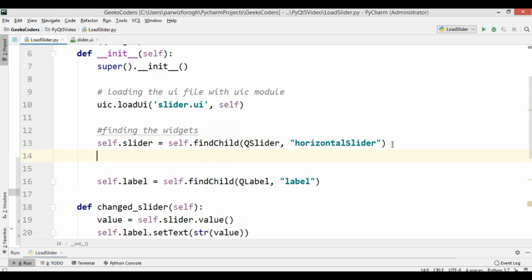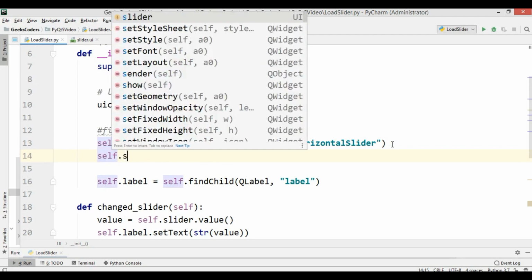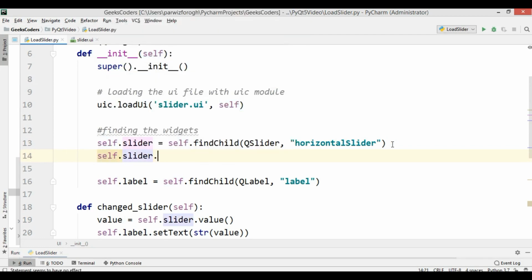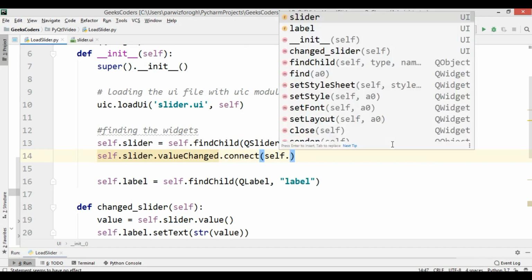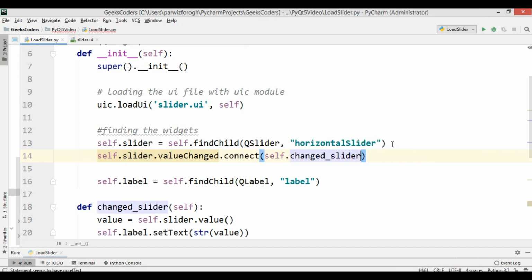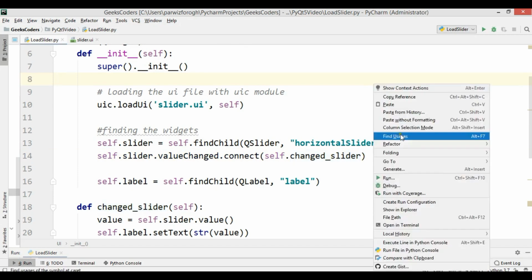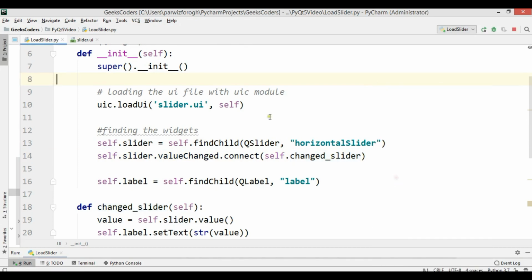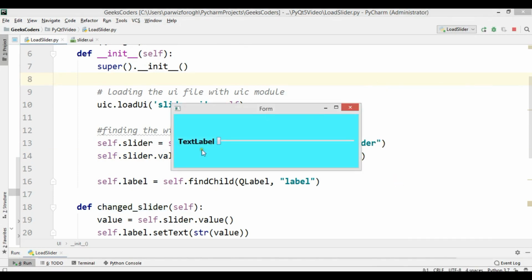Okay, now let's connect this: self.slider.valueChanged, self.changeSlider. Now we need to run this. So you can see now it's changing.